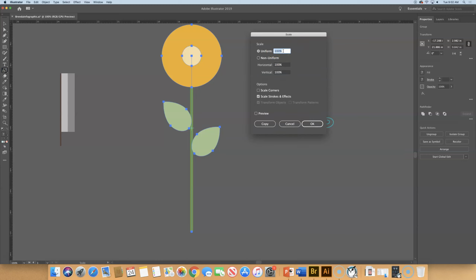So uniformly means if we say 30%, height and width are going to go together. If that's not your intent, you have to switch it to non-uniform and type them in how you want. We do want uniform, so make sure that is selected. The scale the stroke and effects is checked. That's good. And let's turn on our preview so that we can see what we're doing before we tell it to happen. And we're going to uniformly scale this to 20%.